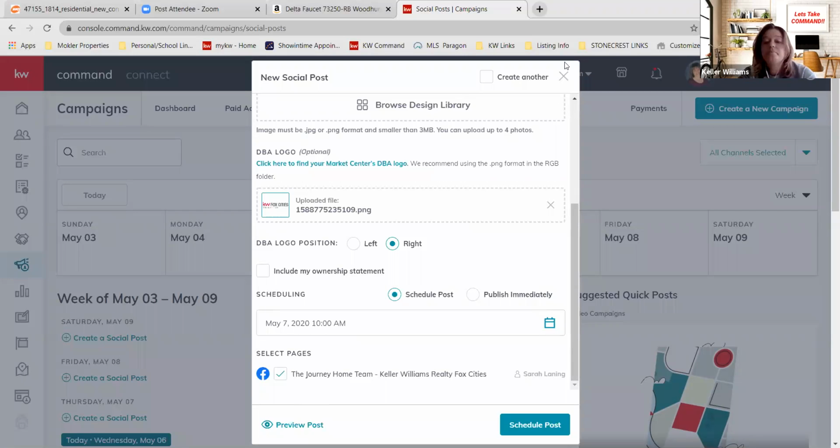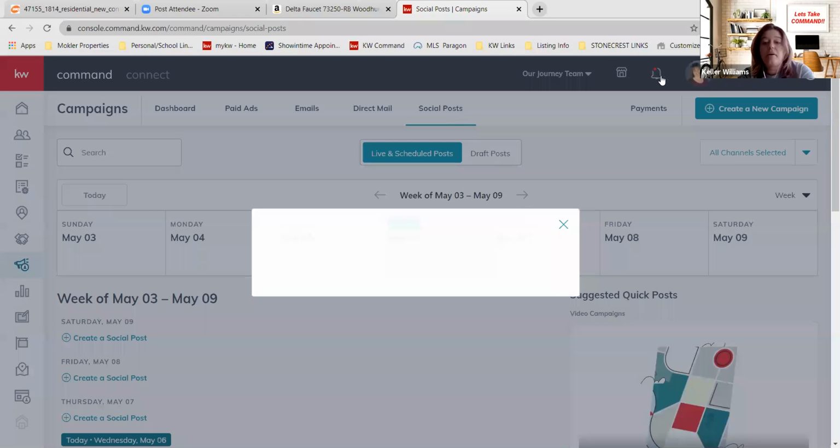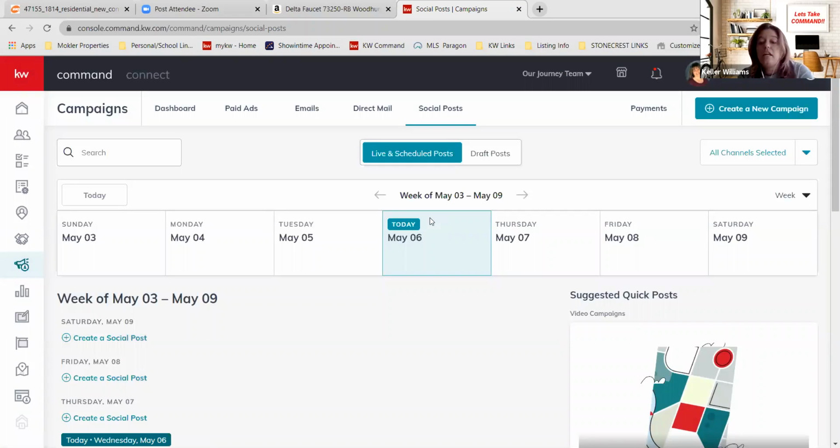Same thing will work for the ad when we go back. We're going to go back and talk about the ad right now. And it will also allow you to pick what page you want to put that on, that you manage. As long as you are listed as an admin on the page, it will allow you to post to it. Any other questions on just the social posts?